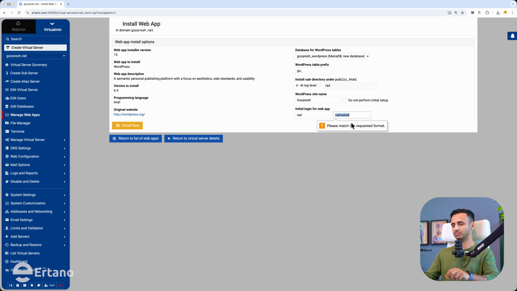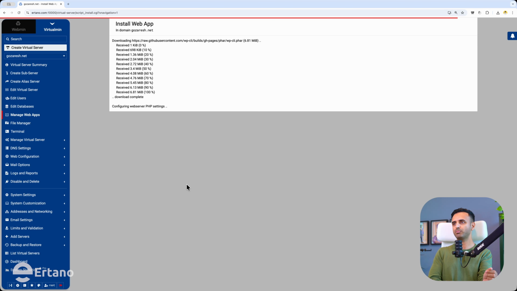Oh, it's not the requested format. Rod123456. Install now. Oh, it needs a special character, for example, something like that. Or we can paste the copied password, which is secure, and select the Install Now button.